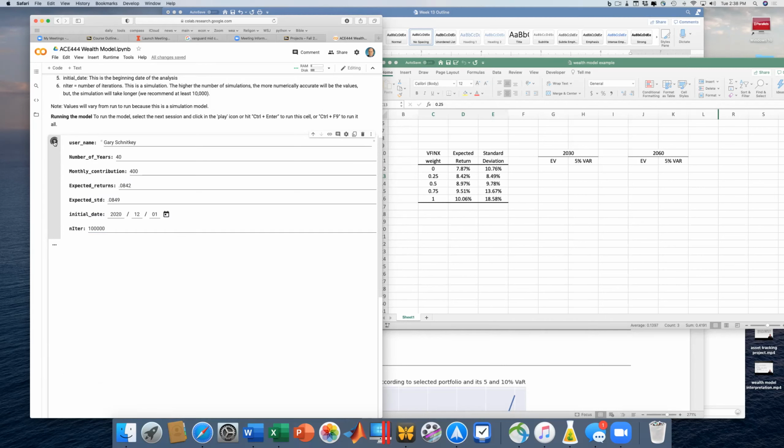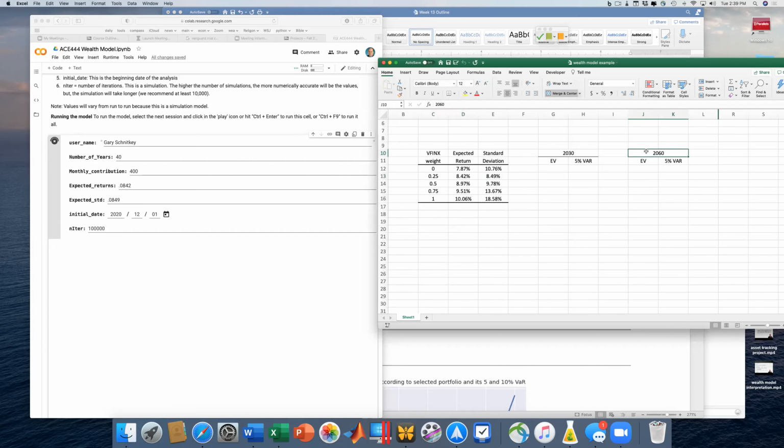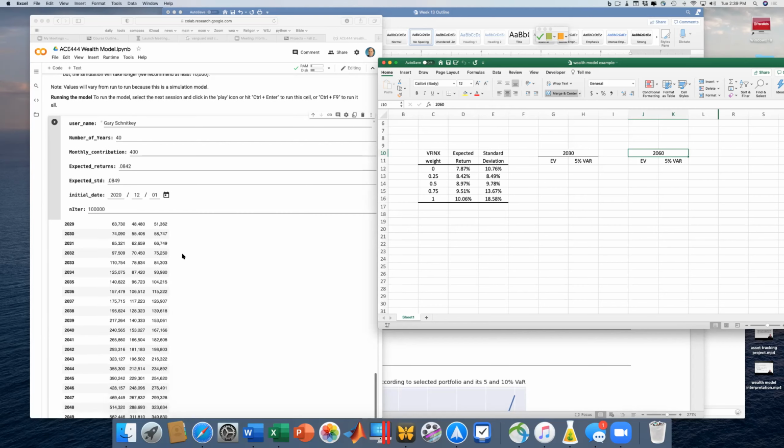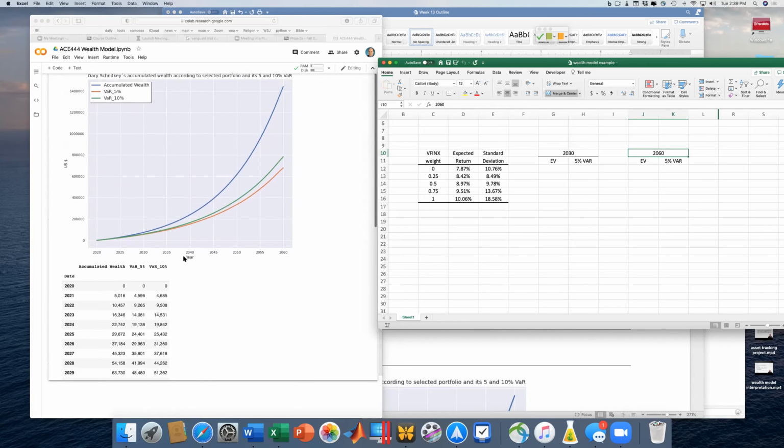What you need to do for your selected portfolio is calculate the expected return after 40 years, in 2060. So what we're doing here is calculating the return if you made an investment of $400 each month, with a portfolio that had an expected return of 8.42%. That's obviously annualized. Its standard deviation is 8.49%. We are going to give you a feel for what that return will look like. We'll give you a graph.